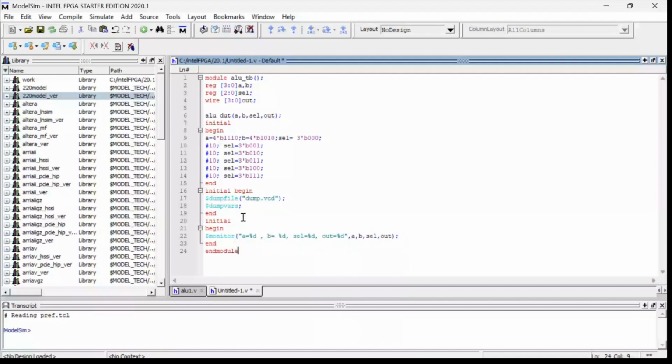After giving these values, I want to monitor the values. When my select is 000, what is A and B and what is my out? So I'm using $monitor. These things we'll be discussing in the classes or in the next webinar if possible. $monitor, from the start till the end of the simulation, keeps monitoring these values A, B, select, out, and keeps updating them. Once you have written the test bench and instantiated the main module, you have to save this file. I'll give the name alu_tb.v and save it.